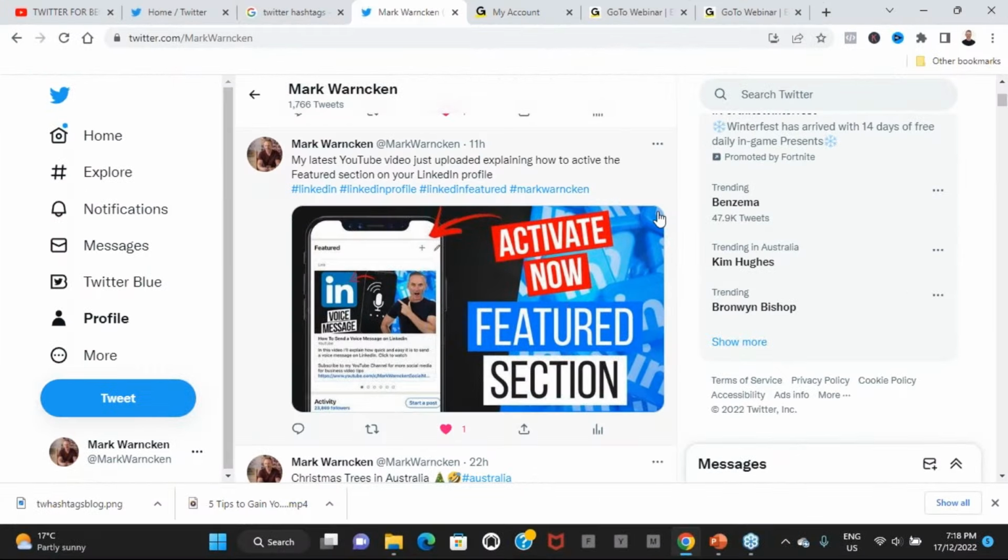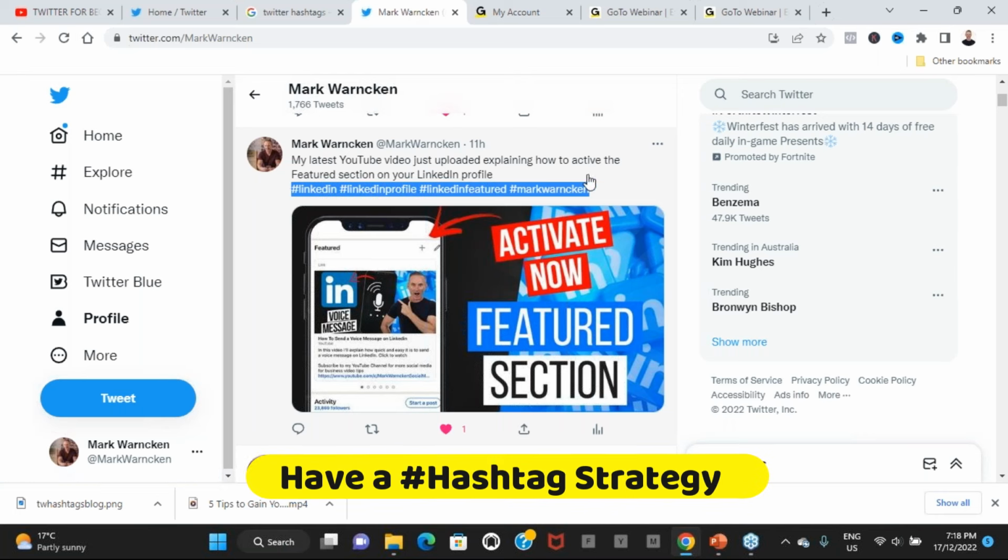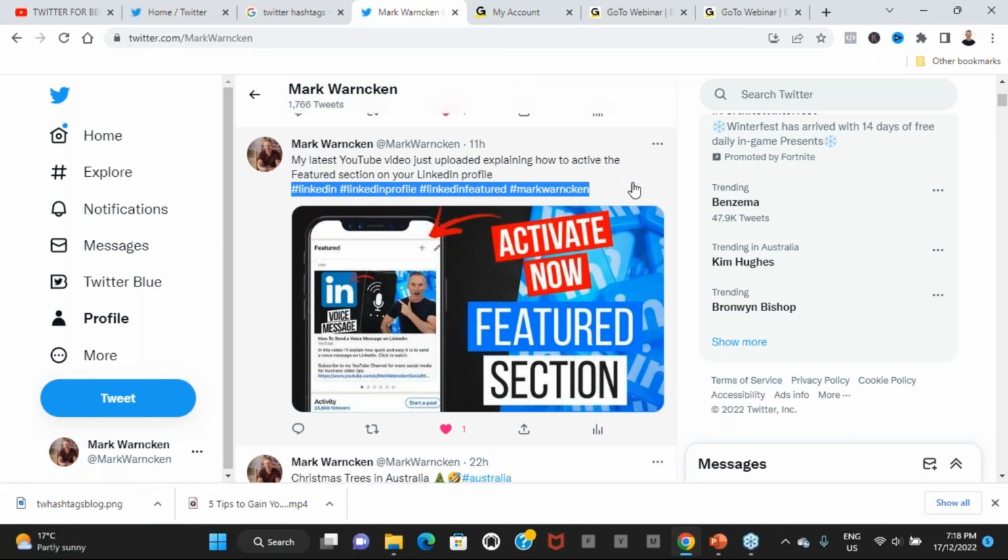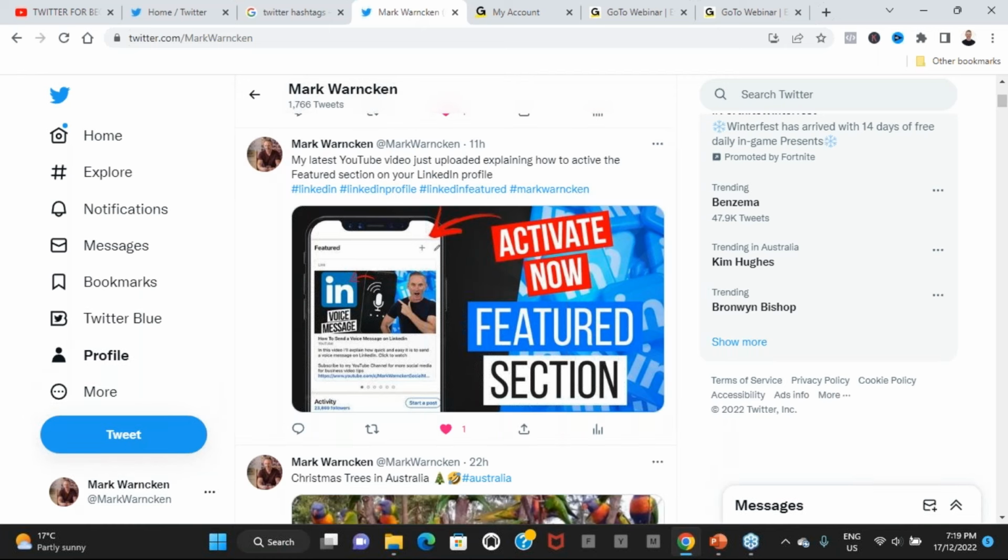So tip number 2 that I want you to focus on is understanding hashtags and start creating a strategy around using them. I've just highlighted the 4 hashtags that I've used in this particular Twitter post, all about the LinkedIn featured section. And I've used hashtag LinkedIn, LinkedIn profile, LinkedIn featured, and my own name as a hashtag. But there's actually a science and a strategy around hashtags.